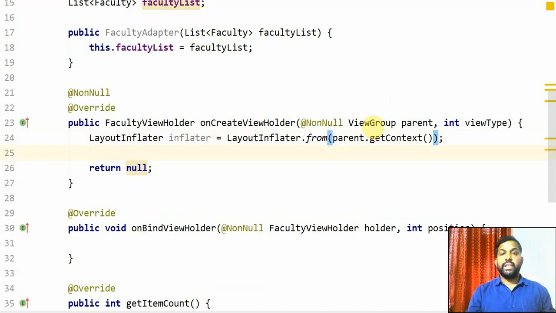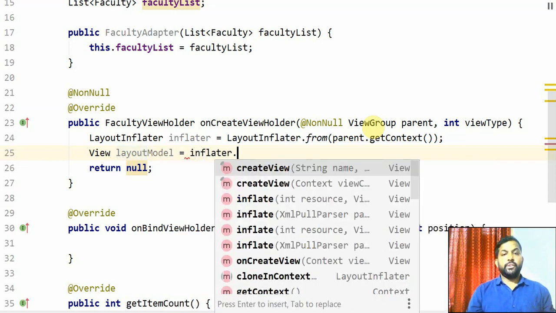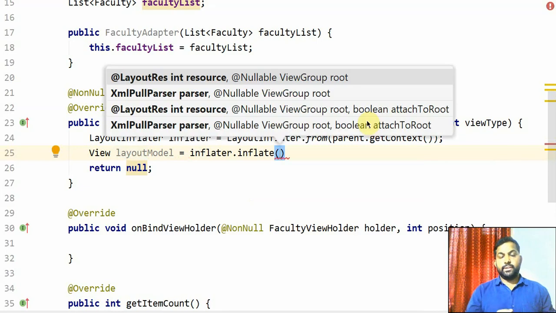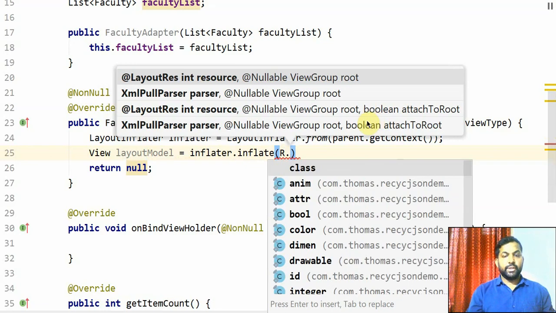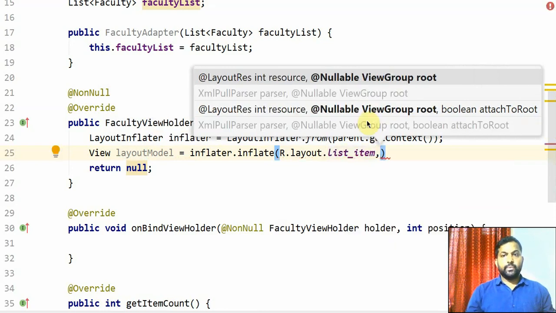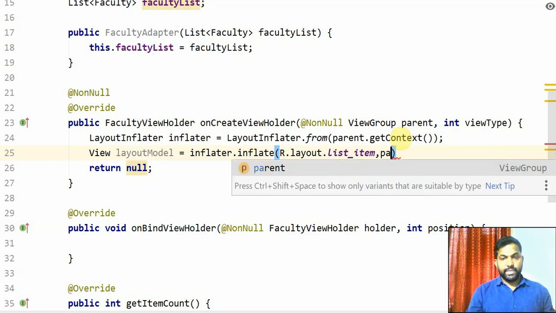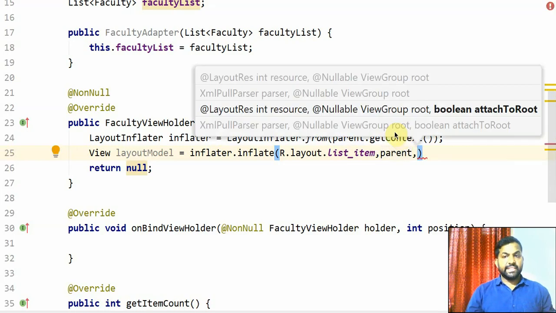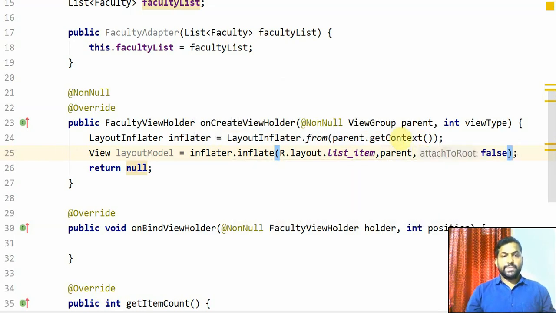Now what should I do? I should create a view which will be inflated by this layout inflater. So let's create a view. Let's name it as layoutModel is equal to inflater.inflate. What should I inflate? I need to pass three parameters. Number one is what resource do you want me to inflate? I am going to say R.layout. what I created for one particular item, that is list item. I'm going to choose that. Second one is what is the view group? If you see, the view group is already passed to me. I'm going to choose parent. The last one, should I attach it to the root? No, false. That's it. So your view is ready.